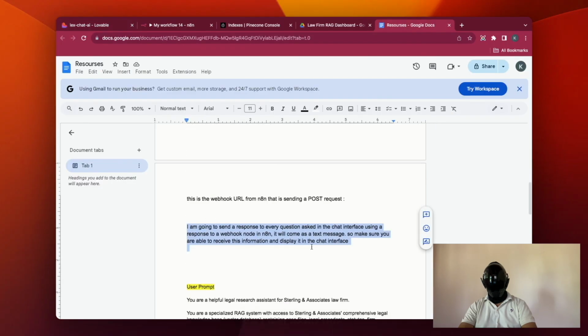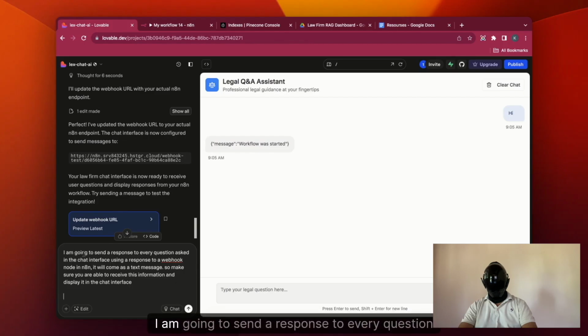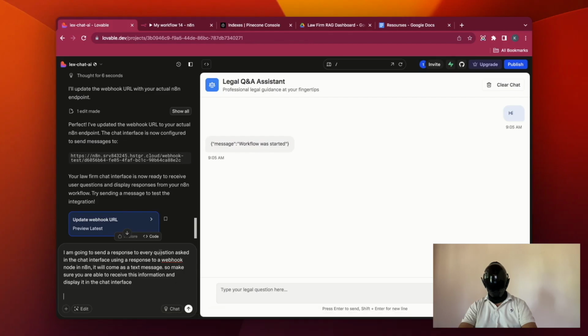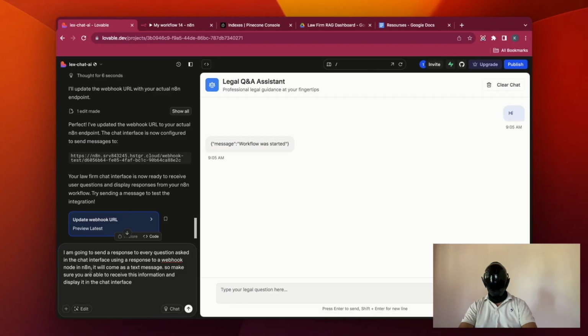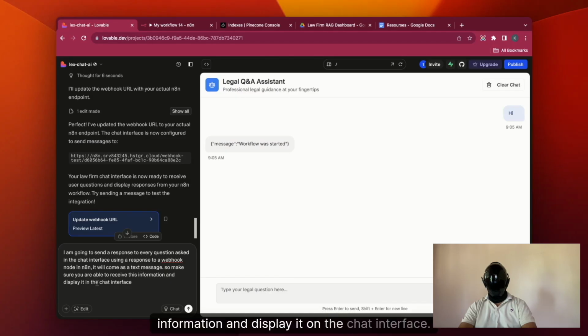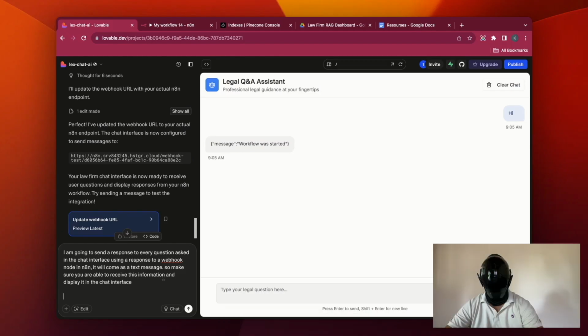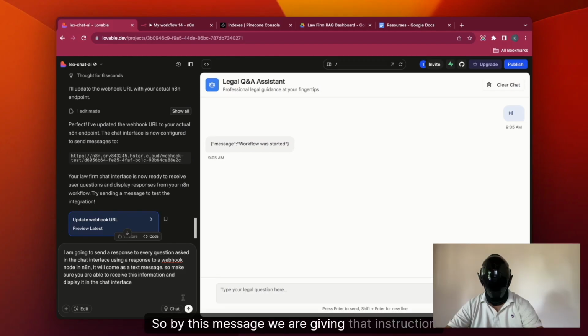So I'll copy this. This will be my message. I'm going to send a response to every question in the chat interface using a respond to webhook node in n8n. It will come as a text message. So make sure you are able to receive this information and display it on the chat interface. Previously it showed a message like this, but we didn't give a clear instruction to receive the message from the response webhook URL. So now we'll tell it that, and by this message we are giving that instruction.